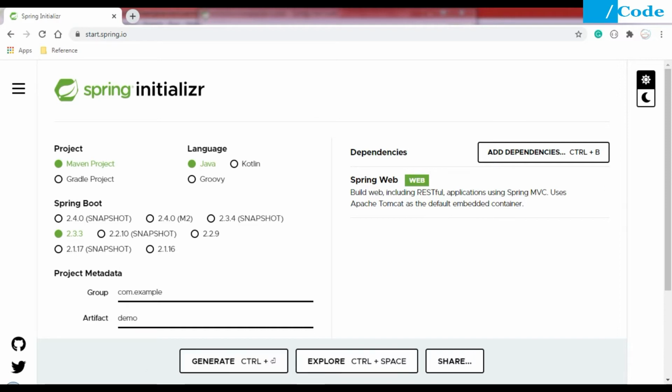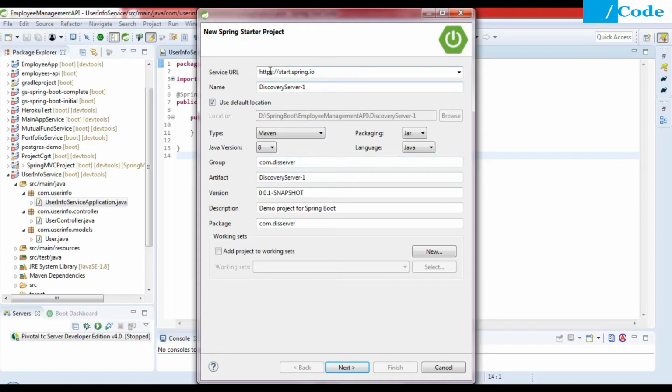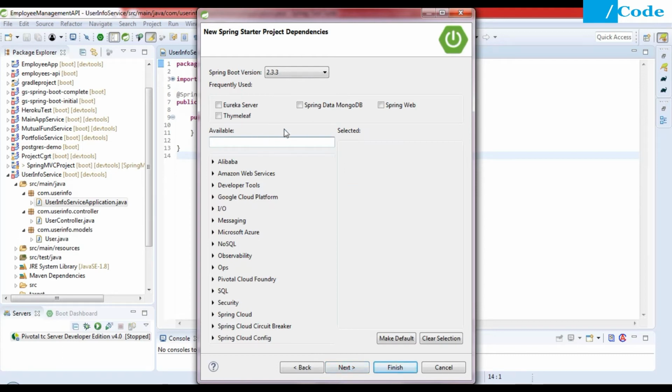So how do we do that with STS? As I have clicked on New, it asks for the service name, so here you can put user info service. As I have already done this, we are getting the same name. You can change the group and package. Now let me show you the second part: you need to add Spring Boot as a dependency here.